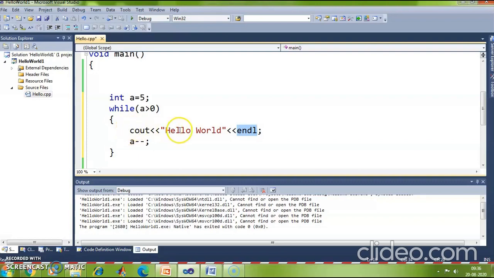So how many times have you printed hello world here? 5 times, right? 5, 4, 3, 2, 1. Your a value has reduced from 5, 4, 3, 2, 1. So you have entered the while loop 5 times. Correct?